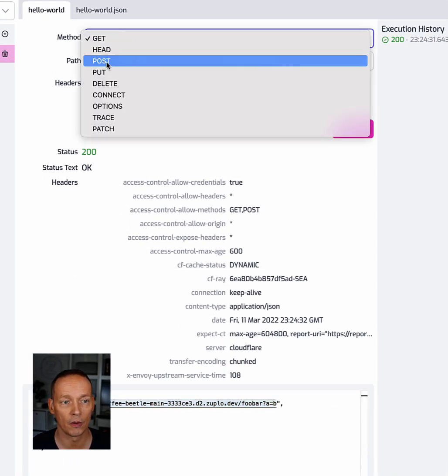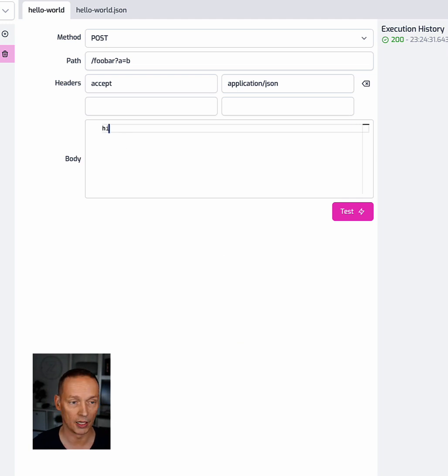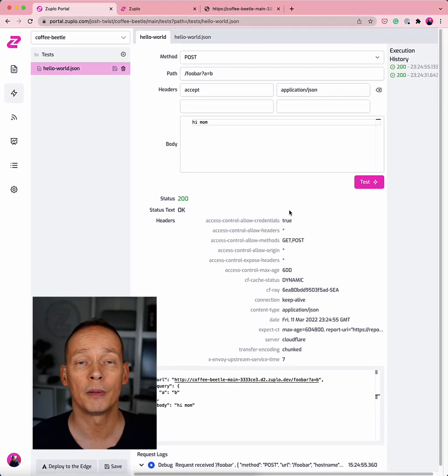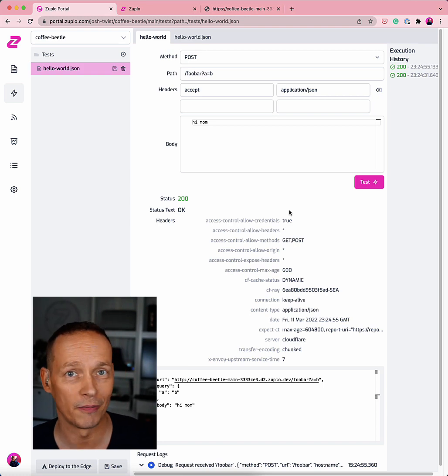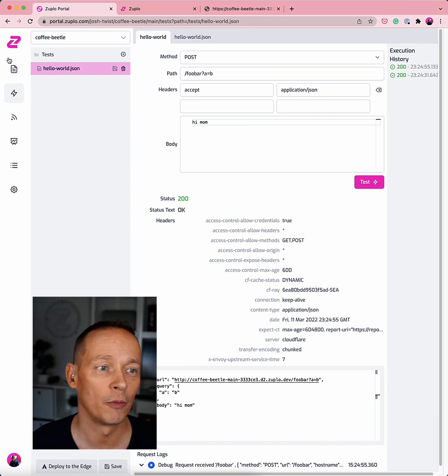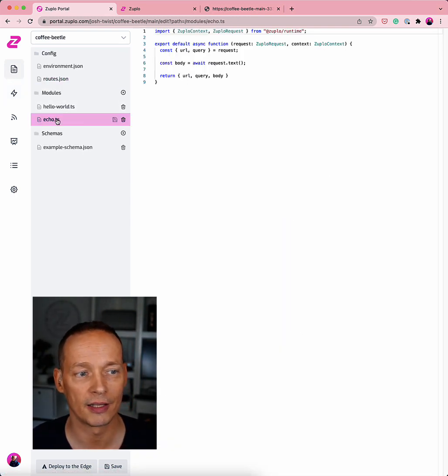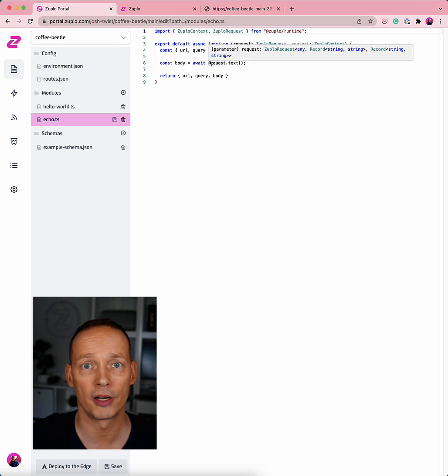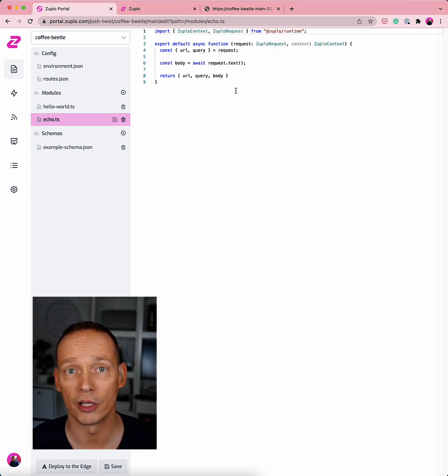If I change this to a post and put in a body like "Hi Mom," hit test, you'll see that comes back. That comes back again. So incredibly easy to start to extend and build custom routes and custom functions. And what's really amazing is, of course, inside little bits of code like this, you can do simple orchestration. So you can actually use fetch to go and request other downstream services, get their results, and manipulate them using JavaScript or TypeScript code as we have here.